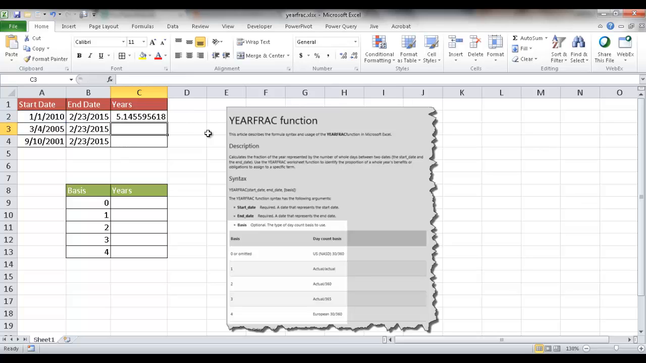So if I press enter, it will give me back that in years. Let me double click it to fill it down. The formula will copy down. So we have 5.145595 years. If this was somebody's age, we usually don't express someone's age in decimals. We don't say, oh, you are 5.5 years old.